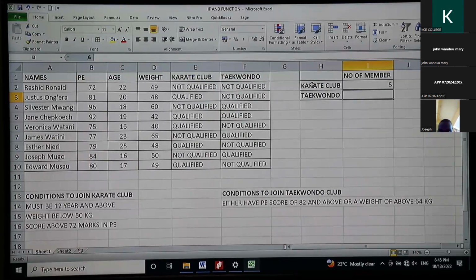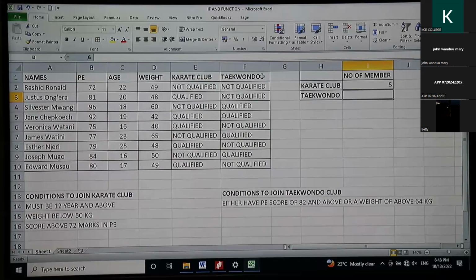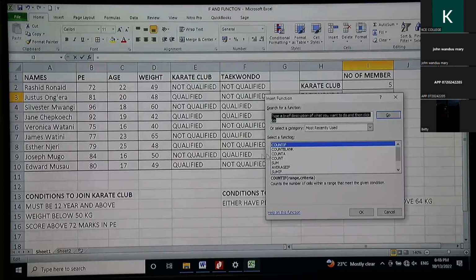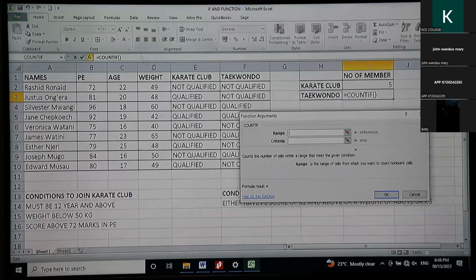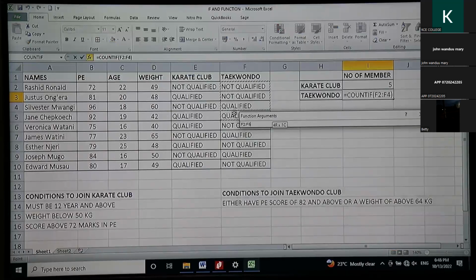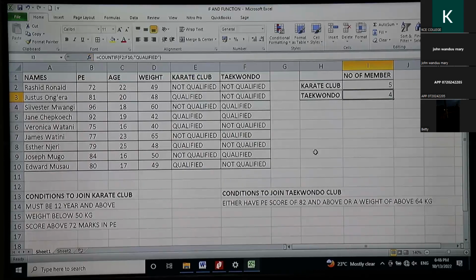So you select the function, you click there, insert the function, select the function count if, then click OK. Select the range of cells. The next club is this one. You count for those members who qualified to join the club, so you type there qualified. Then again, you click OK. It will give you the total population of those people who qualified to join the two clubs.